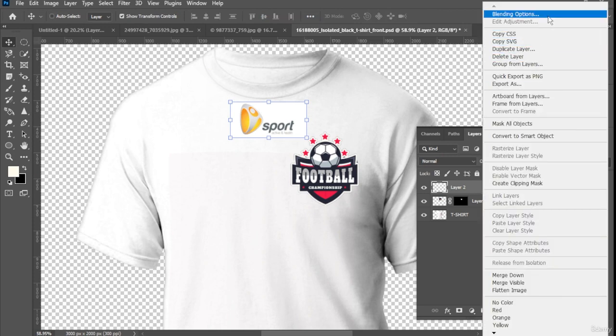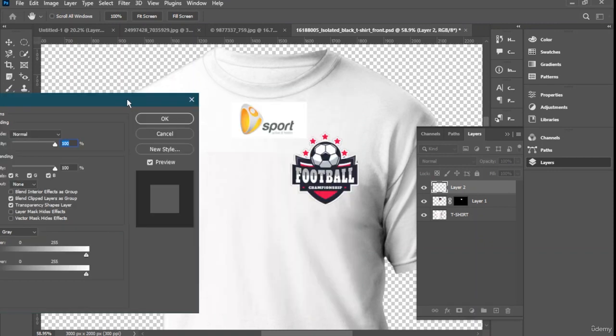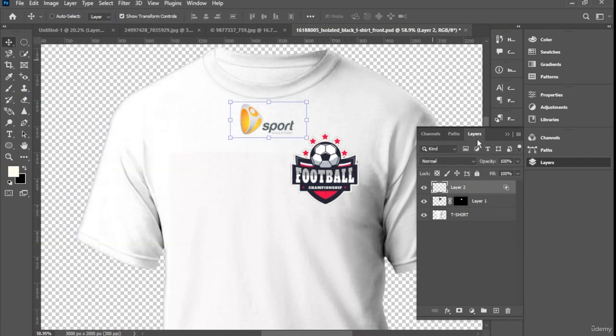Going over the blending option, I'm gonna fix up the white parts over here. You can see now it has been blended. Press on OK, and now we have our result. You can see this is how it will look.